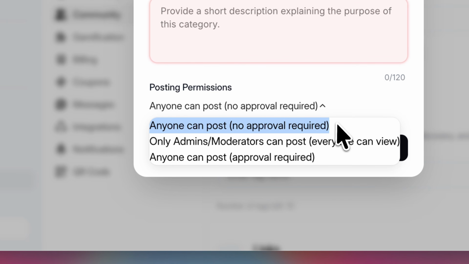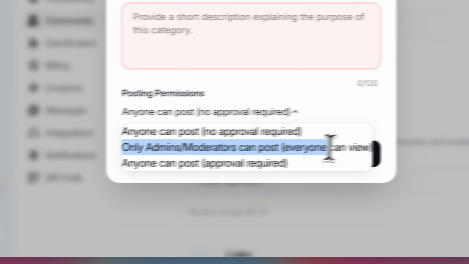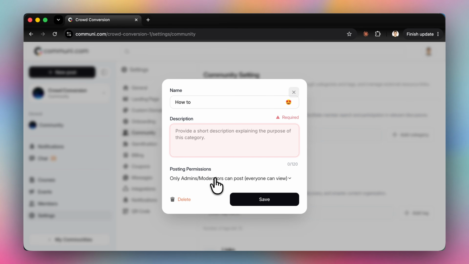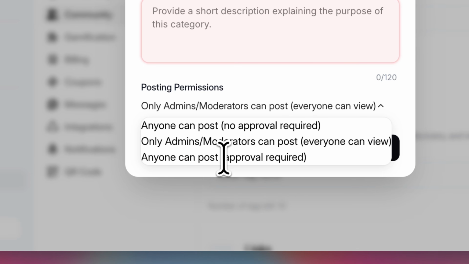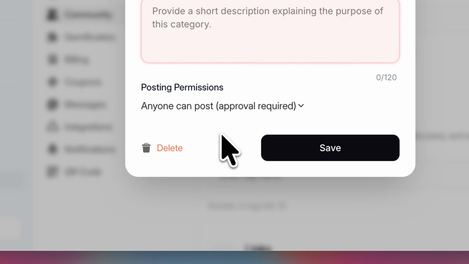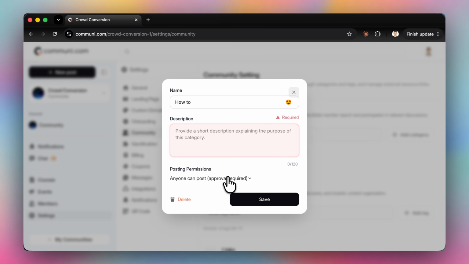Anyone can post, no approval required. Only admins or moderators can post, but everyone can view. This is good if you want to have office hours, for example. You don't want people posting in that category, you just want to be the one posting. And then you can also choose everyone can post, approval required. That means everyone is able to post to that category, however, you can review that post before it goes live.